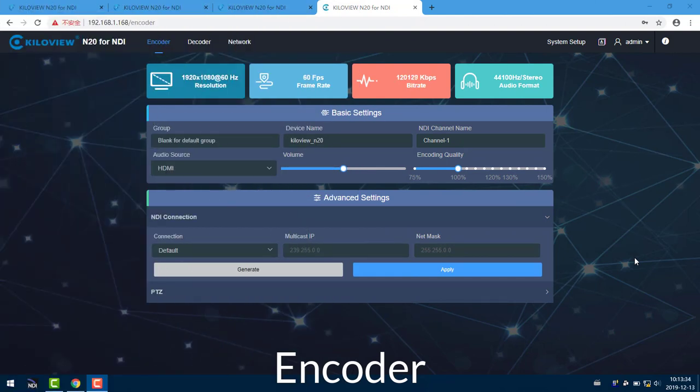Then let's see the encoding function. Generally, after the video source is accessible, we don't need to change anything on the device. It can encode normally. Log into the management page, and you can see the information of the video source identified by the device, including resolution, frame rate, bit rate, and audio format.